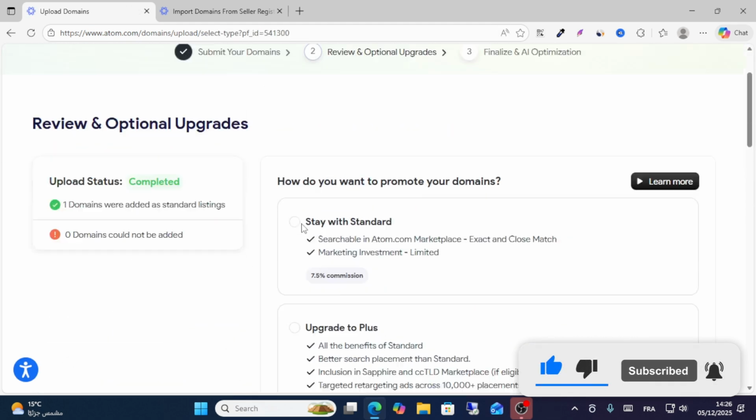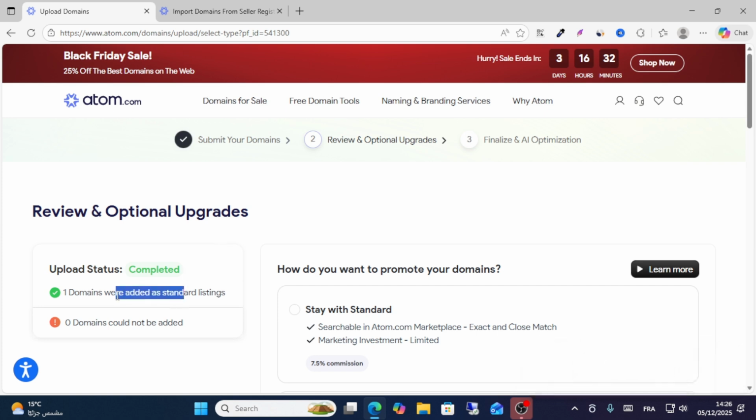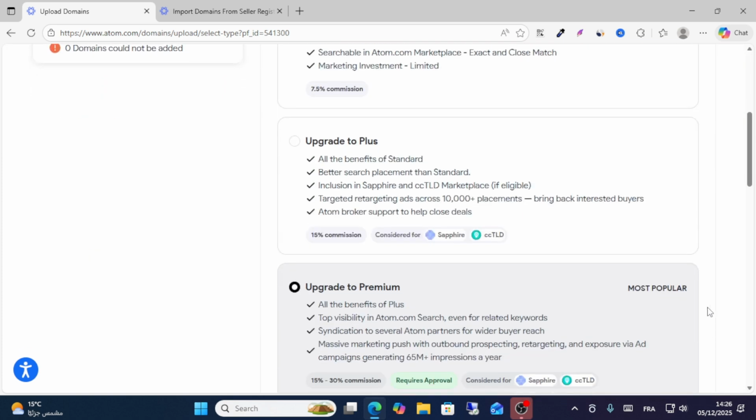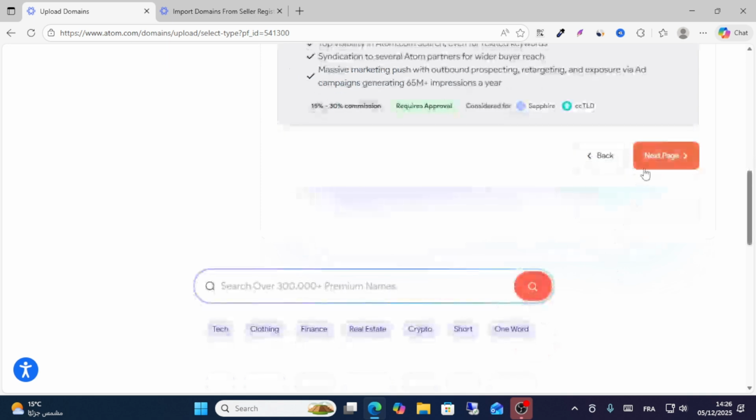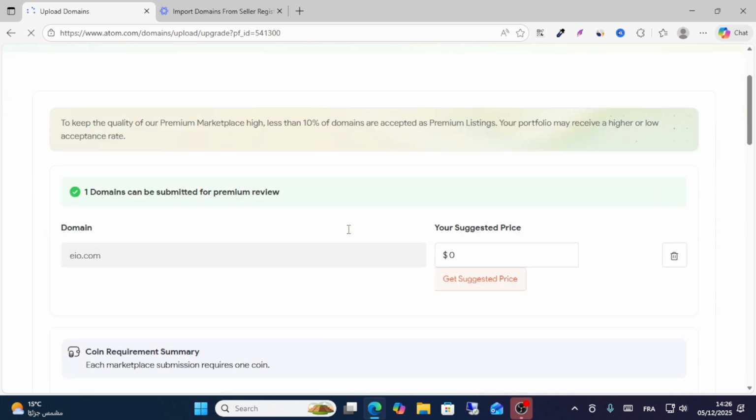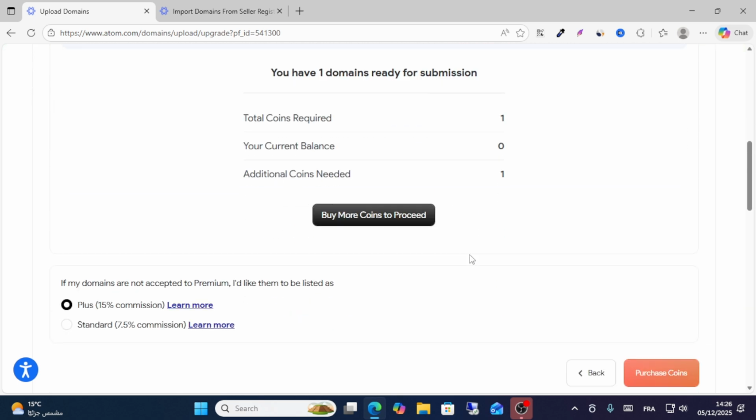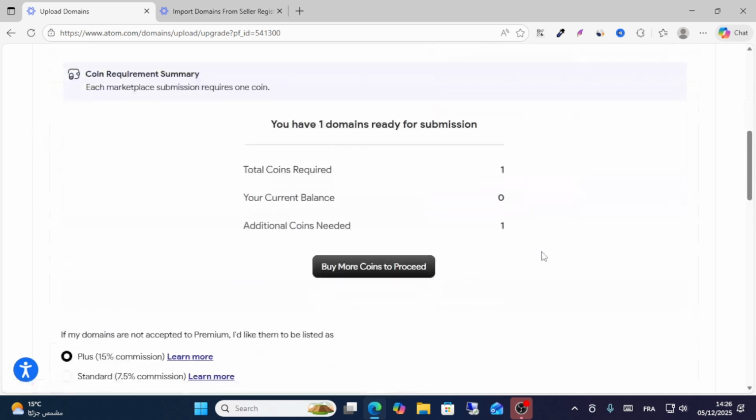You should have added a domain here, and then complete. These are all the steps, and click next. So guys, from here write your price for your domains. For example, choose $100, choose this one, and then complete the steps.